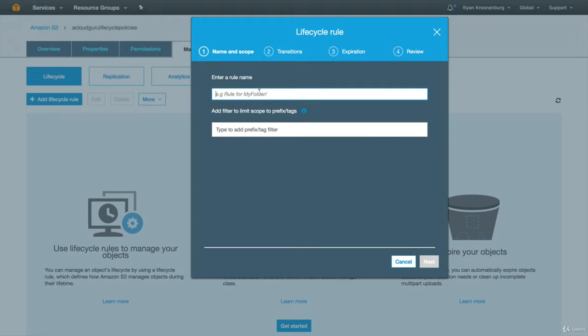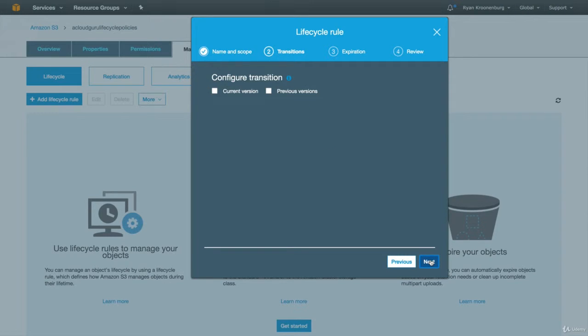So it really depends on what it is you're using this for, but a lot of people do use lifecycle rules. Okay, so we'll enter a rule name. We'll just call it my lifecycle rule. If I could type, it's a very creative name. We can add filters or tags here so that this lifecycle rule would apply only to specific objects with those tags or of those particular names. I'm not going to do that. Let's go ahead and hit next.